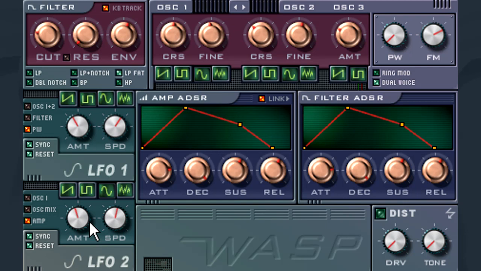Once the signal has taken a path through all of this, it can then be patched through a distortion section. This has two controls, one for drive and the other for tone.